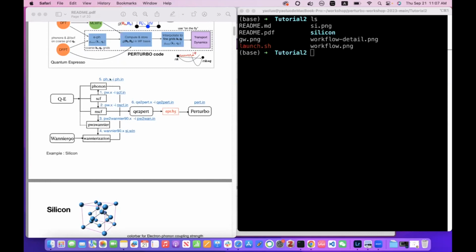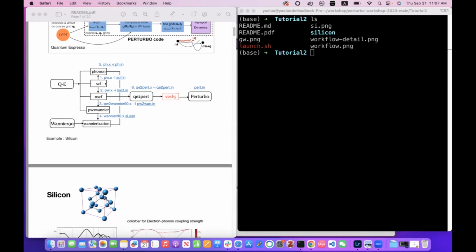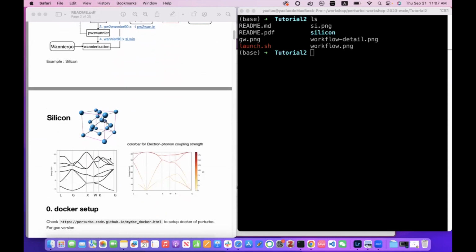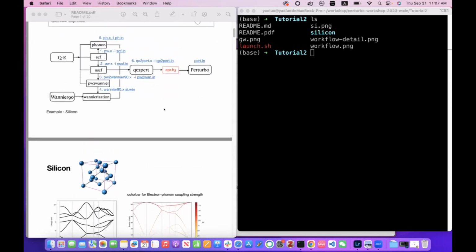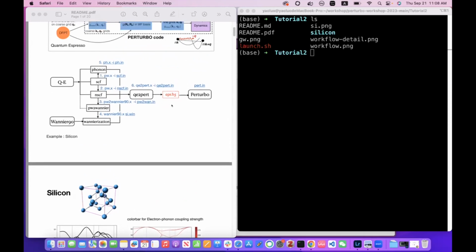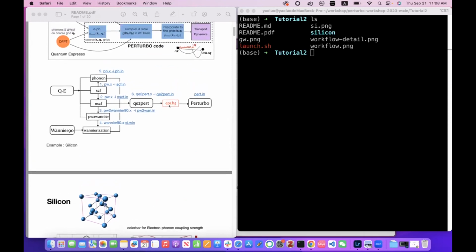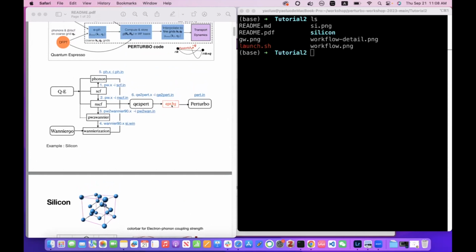You also need to do a density functional perturbation theory calculation using ph.x. This can also give you the phonon structure and the electron-phonon matrix elements on the coarse grid. Combining all these outputs, qe2pert.x will read in all these files and generate the EPR file. This EPR file will contain the bands, the tight-binding Wannier hopping parameters, the force constants of phonons, and the electron-phonon matrix elements in the Wannier basis. And once this EPR file is generated, Perturbo can read it and do the following calculations.